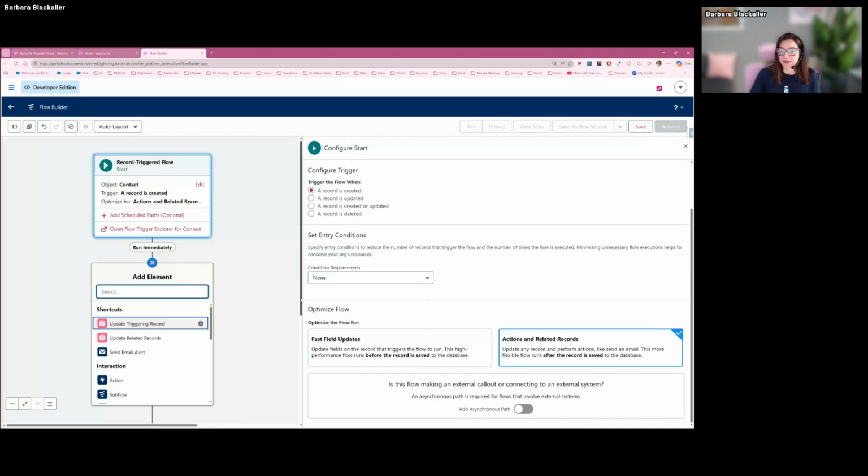Let's click on the plus sign. And then we have to add an element. So elements are like the different things or components you can add to the flow to do stuff, right? So you can query records, you can create records, you can send email alerts, you can have some logic, like you can do loops.